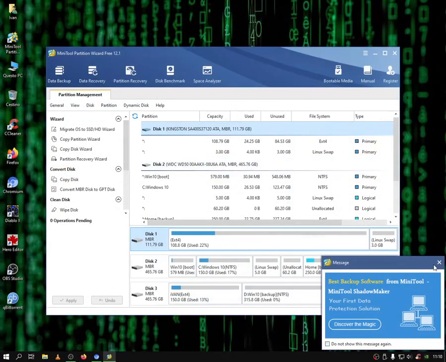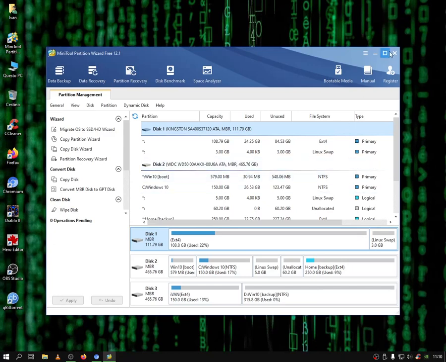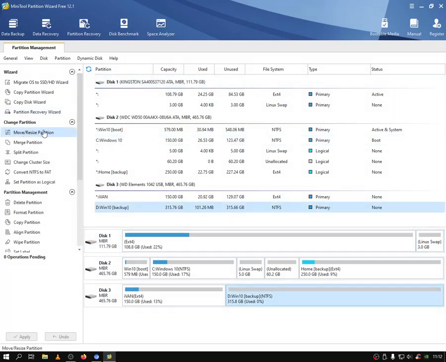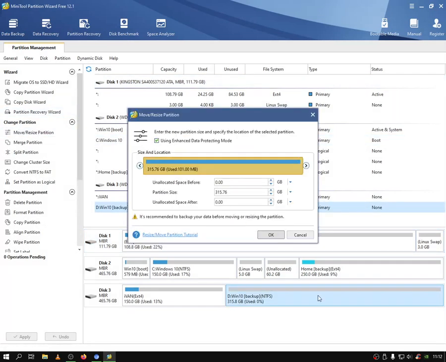When it opens, MiniTool Partition Wizard will show you your hard drives, with a list of all the partitions. In my case, I have 3 hard drives. With MiniTool Partition Wizard you can change the size of a partition. To make the changes on each operation, just press Apply. The procedure, as you can see, is very simple.